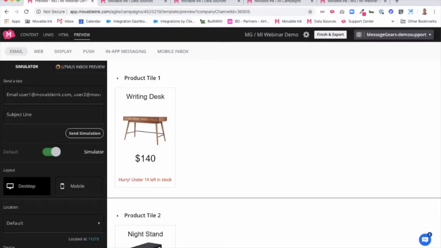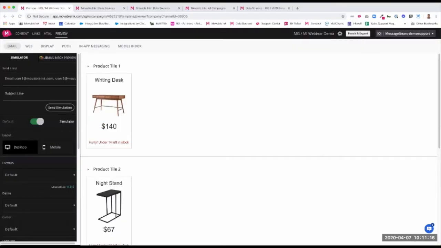All right, so Nick has delivered the MessageGears Engage API endpoint to me. And what I'll show you today is just how easy it is to connect that to Movable Ink's data sources and build data-activated content via that data set. Before we do that, just wanted to give you a quick look at what exactly we'll be building out.